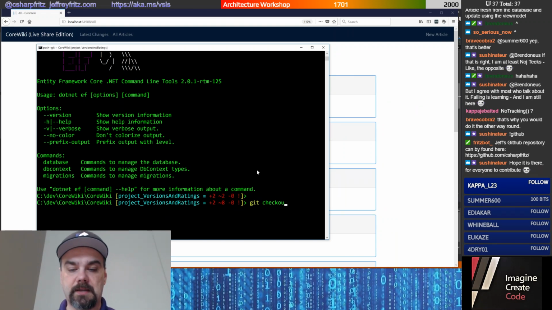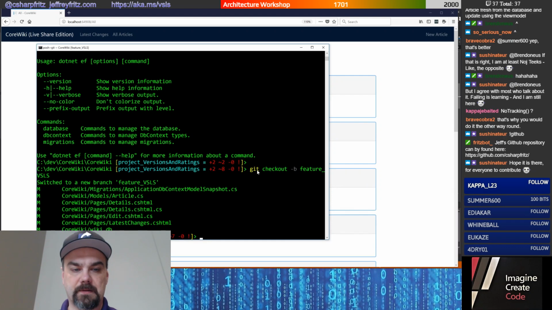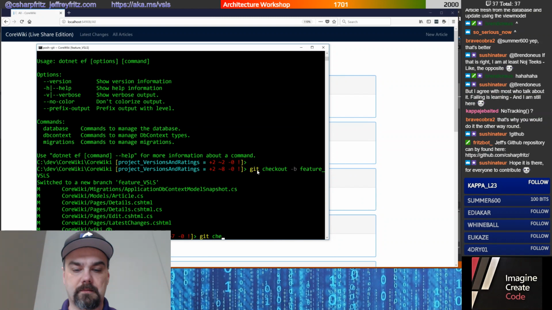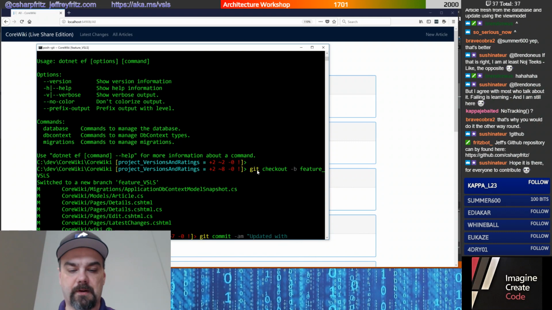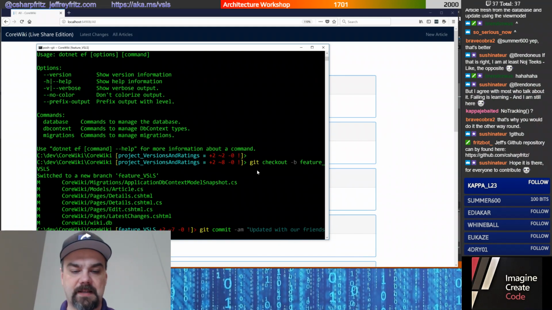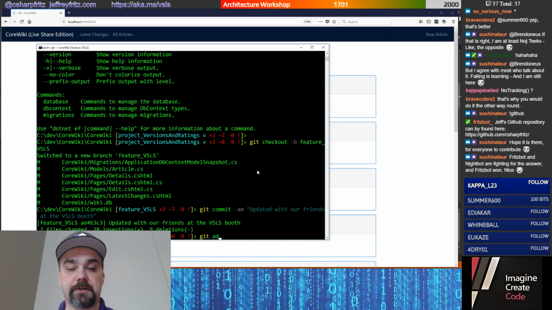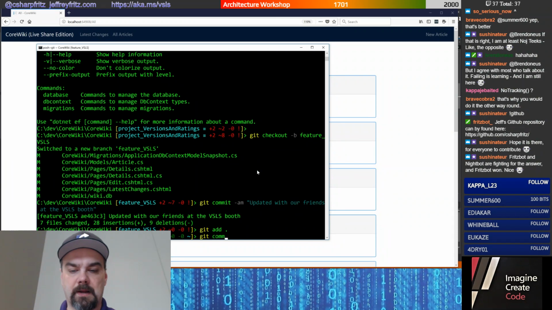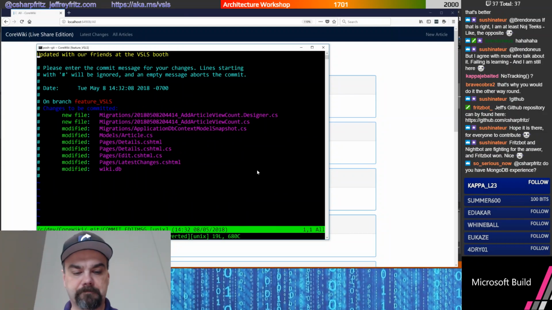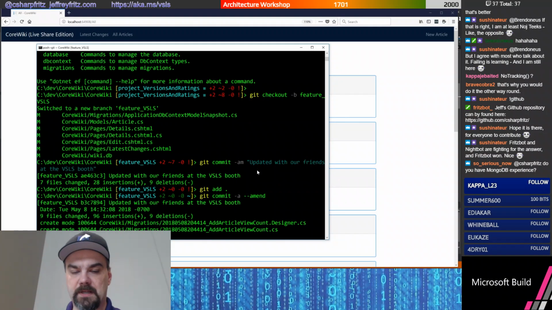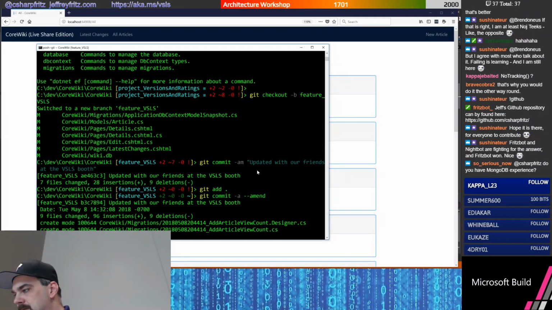So I'm going to do a quick git checkout, and I will call this feature VSLS, and I will check in these items. I'll commit them, right? Updated with our friends at the VSLS booth. All right, I forgot to add those other features. There we go. I will amend. Yep, looks good. Cool. So now I've got those features saved and in a source control repository that I can work with.